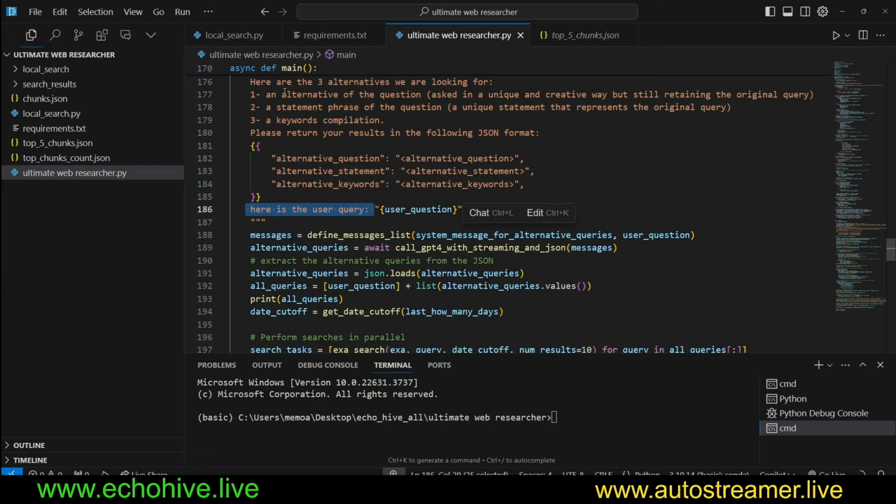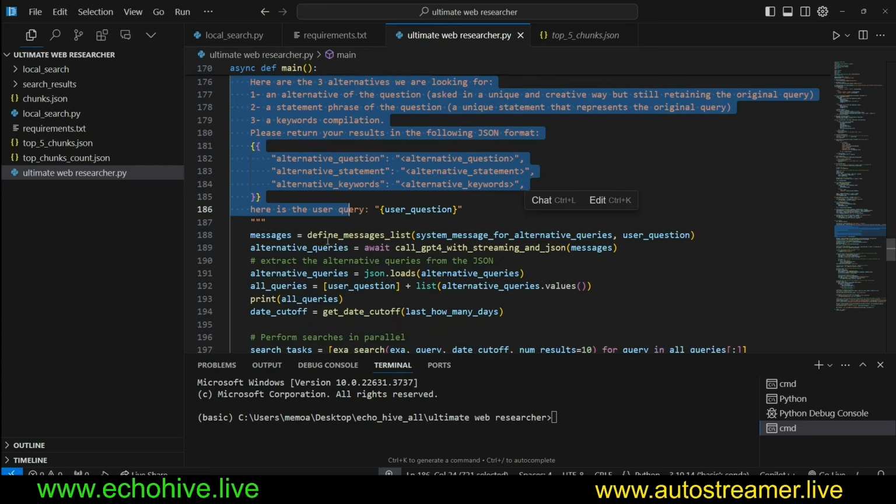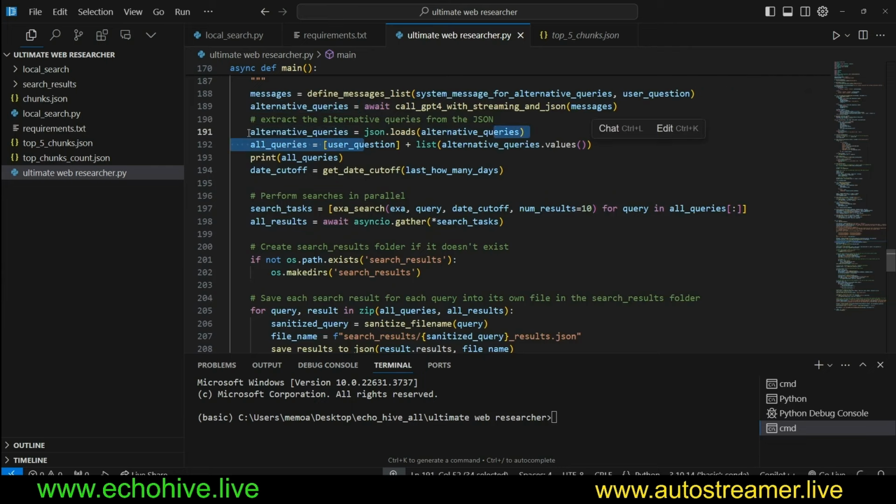And then we pass in the user queries. As you can see, we're directly passing in the system message, so this one's not going to require a user message, for example. And then we define the messages list by passing the system message for the alternative queries and the user question. Then we call GPT-4o with streaming JSON using the messages, and we generate the alternative queries. Then we JSON load the alternative queries, and we add the user question to the list of alternative queries values. So we add our original user question, since GPT returned 3 alternatives.